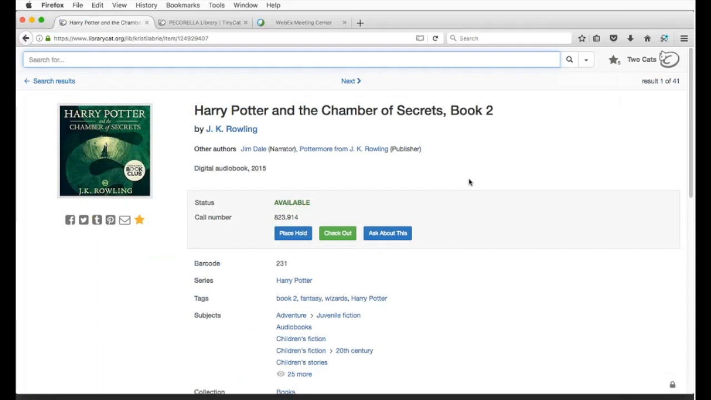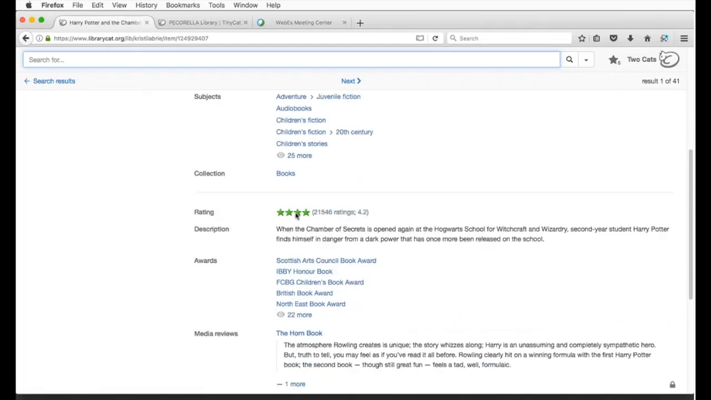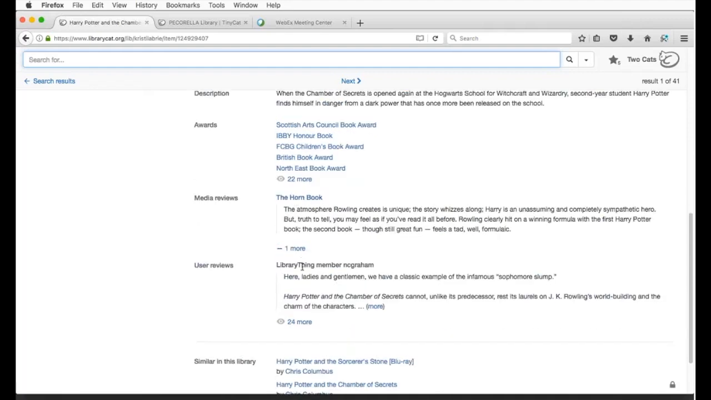Just some of the highlighted terms that you can add to your detail pages would be things like tags or subject data, your own rating or average ratings of various items. These are all pulled in from LibraryThing. You can include awards that the book has been listed on in LibraryThing, published media reviews, and library-embedded user reviews. LibraryThing has over 2 million members, I believe, so we've got a lot of data to pull from.